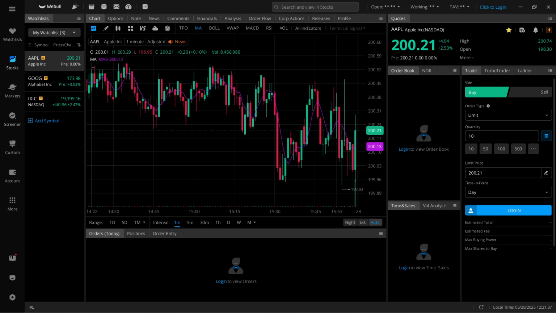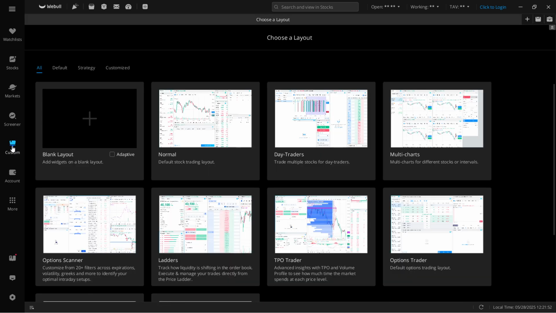In this video, I'm going to show you how to use Turbo Trader on Webull. So the first thing you want to do is open up Webull for desktop, and once you do that, in here on the left-hand menu, you want to click on Custom, which is this paintbrush icon. And once you do this, you should see the option to choose a layout.